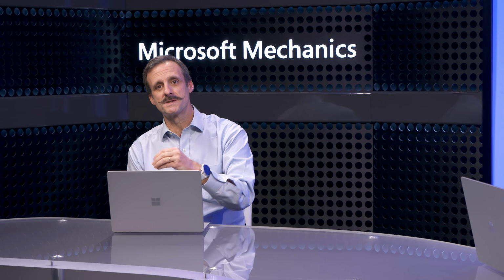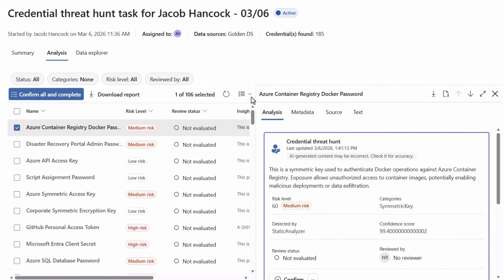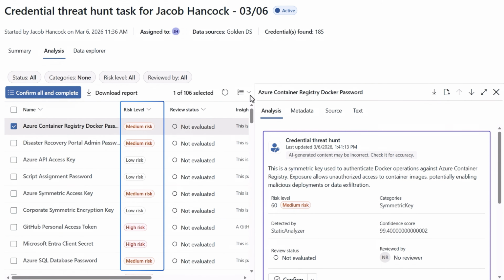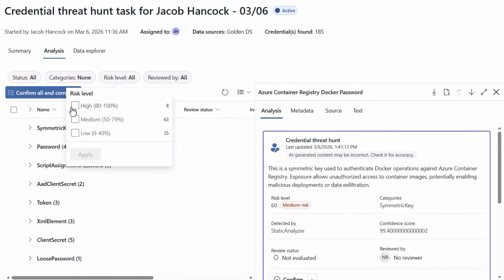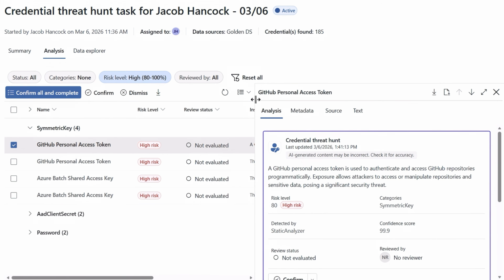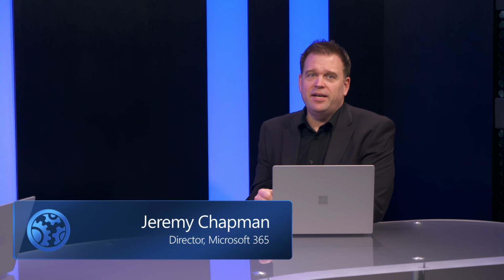I'm going to move over to a scan I ran earlier to save some time. Once the agent completes its scan, you'll see a prioritized list of exposed credentials, such as passwords, API keys, encryption keys, tokens, and more, each with a risk score and the agent's reasoning. From there, I can group the results into categories, then filter for the highest risk credentials. For each credential found, I can explore the details of the credential itself plus its surrounding context. It's a huge advantage, really, to run these types of credential scans at scale to catch those risks.